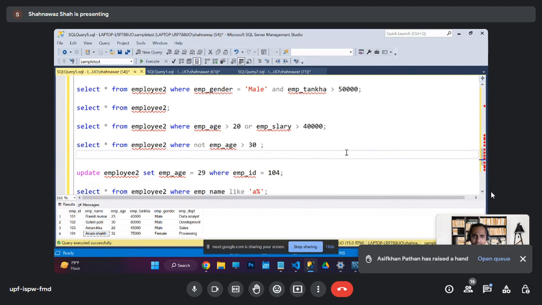102. Excellent. Wasim, tell me. Record 102 is displayed. Employee number 102, Satish Patil. Good, very good. Shanavas, continue. Yeah, it was my bad.